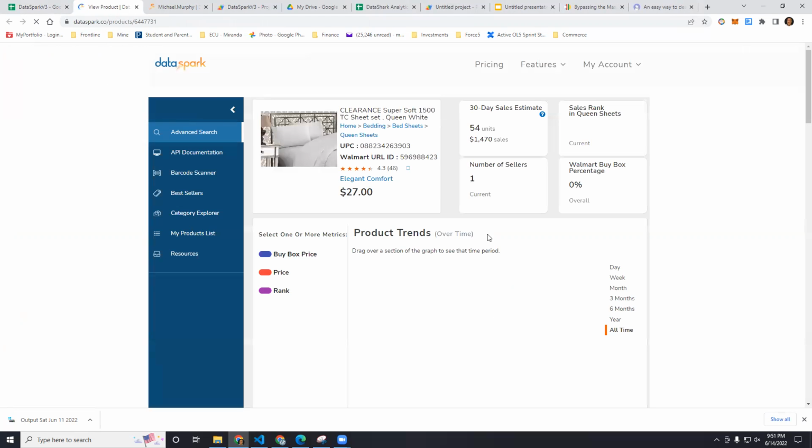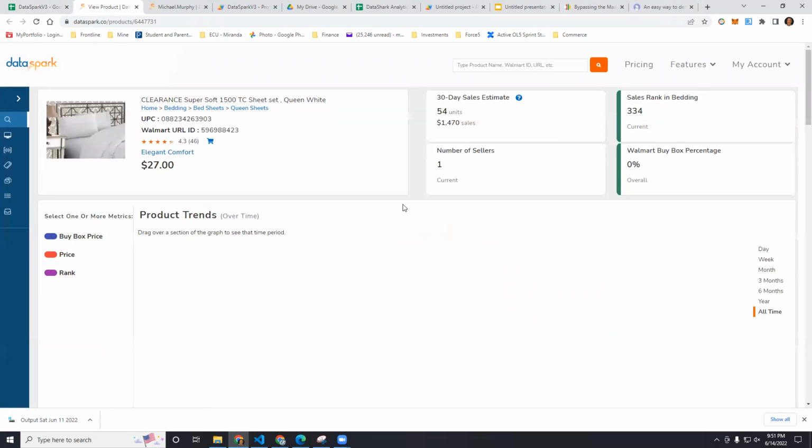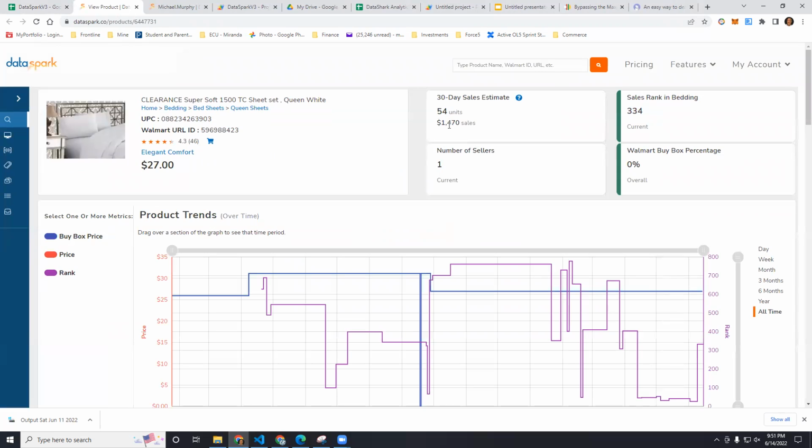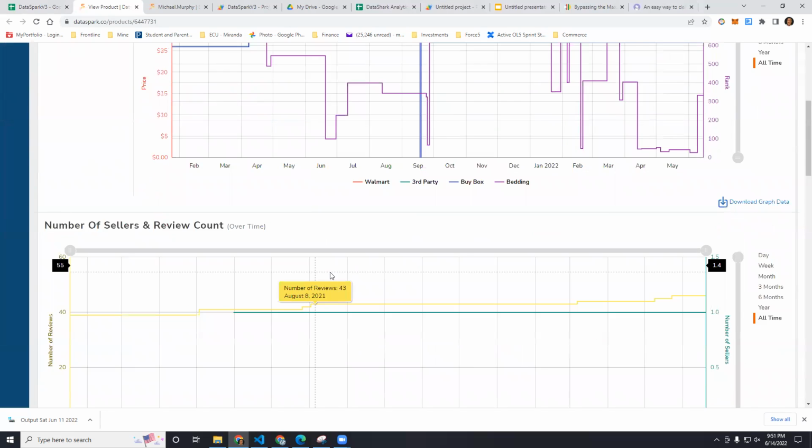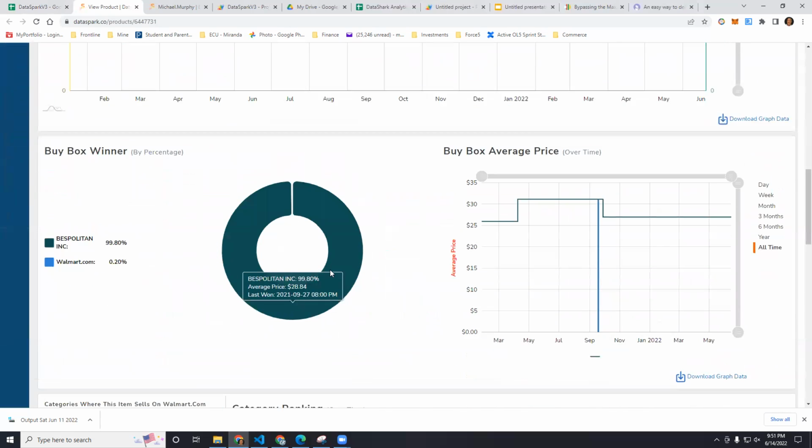And here's where I just use my human brain to look at the product details and determine if this is a good product. Okay, there's only one seller. That feels good. They're doing 1,400 a month. That sounds good. Walmart, you're not competing with them. The sales rank is pretty low. So there might be some room to grow. So again, I don't know if this is a good one or not.